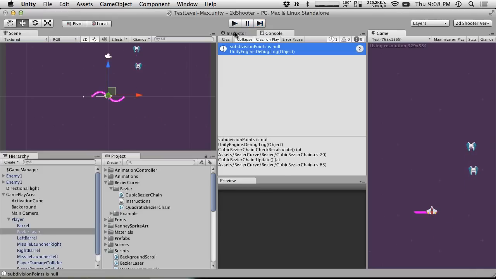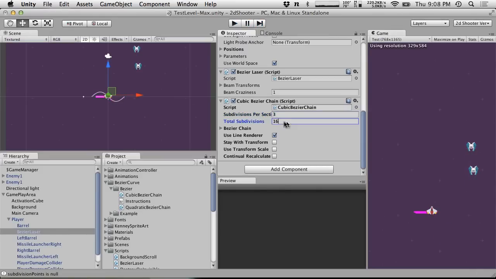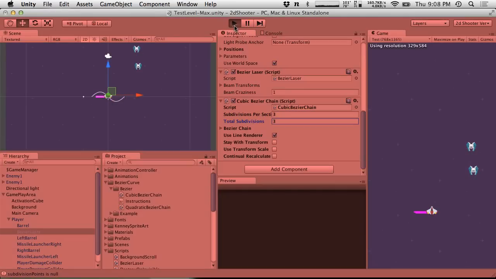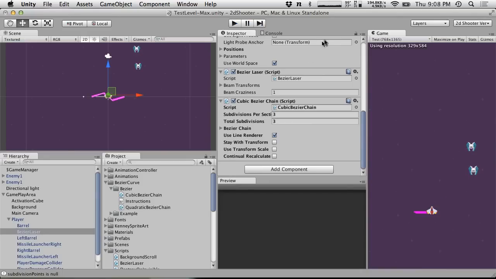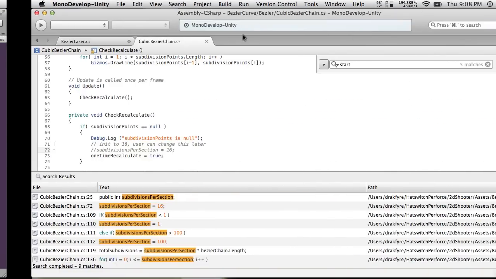All right, so if I go to the inspector now and we do 3 and 3 and then we hit play, you don't actually change total subdivisions. Yeah, it worked. So that's automatically calculated. That's just to show itself. Sweet. That was a null check that's no longer needed then.